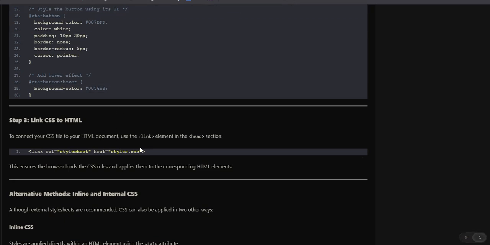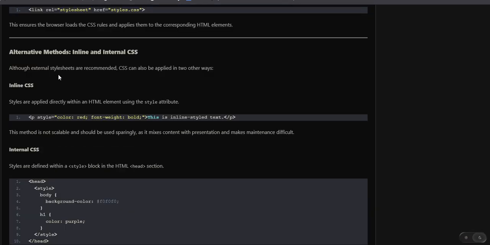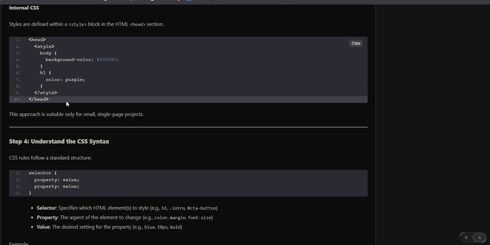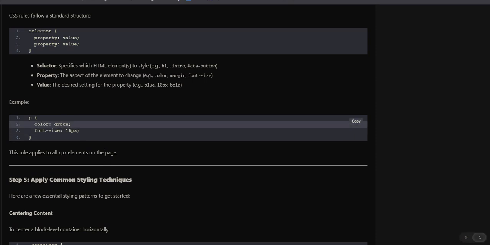Connecting the CSS with other website, alternative method, inline CSS, internal CSS, understanding the syntax also: selector, property, value. Selector also. Now here, paragraph color green.